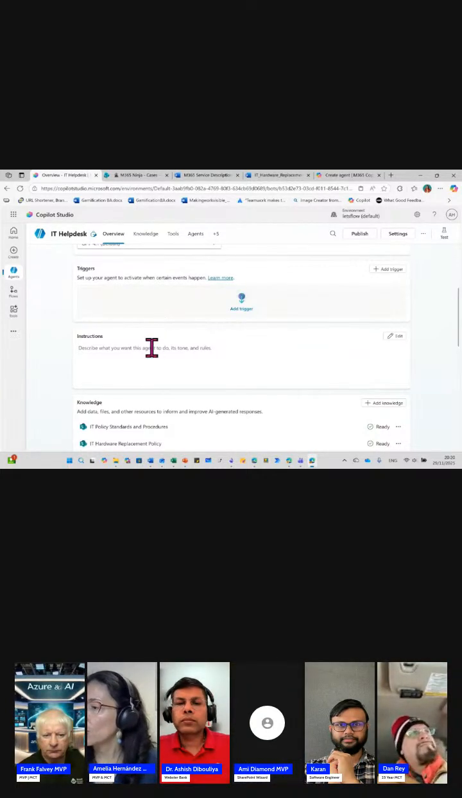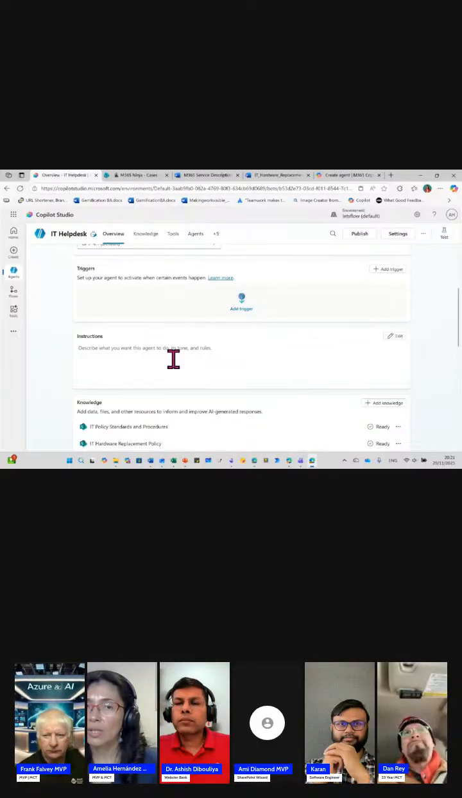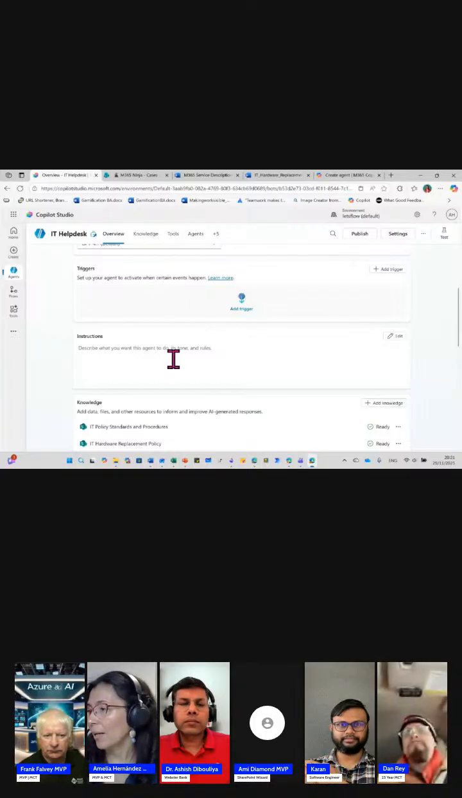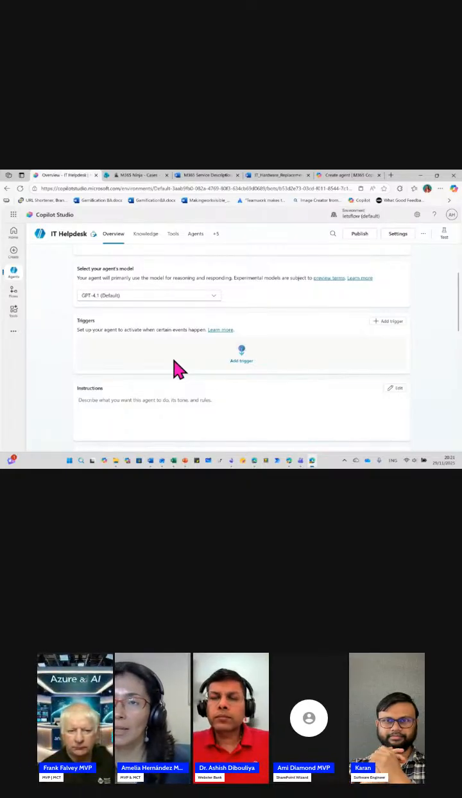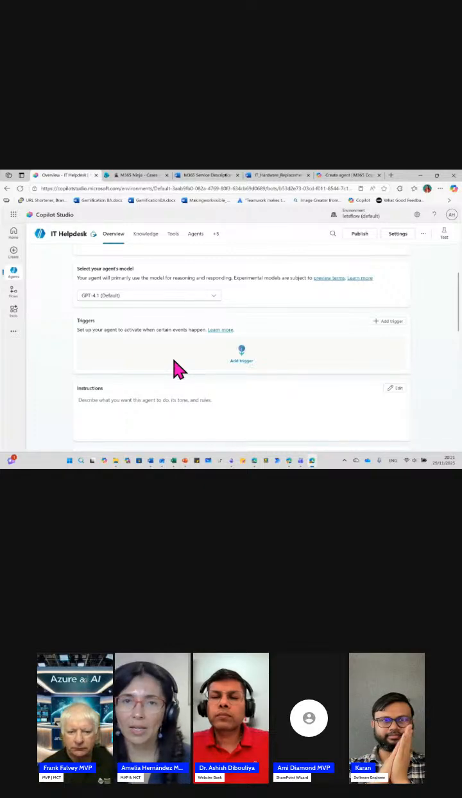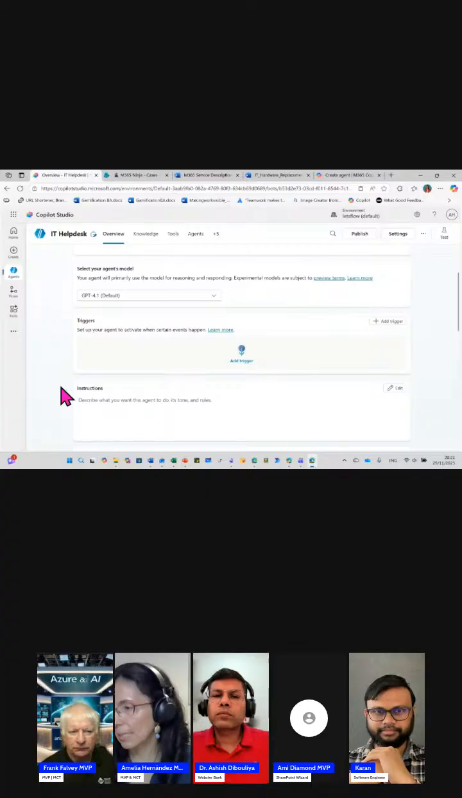And here you could add your system prompt. If you notice, for this specific use case, I don't have a system prompt yet. But of course, the more specific, the more accurate your IT help desk agent should be, then you should go ahead and create instructions for your agent. So a system prompt.